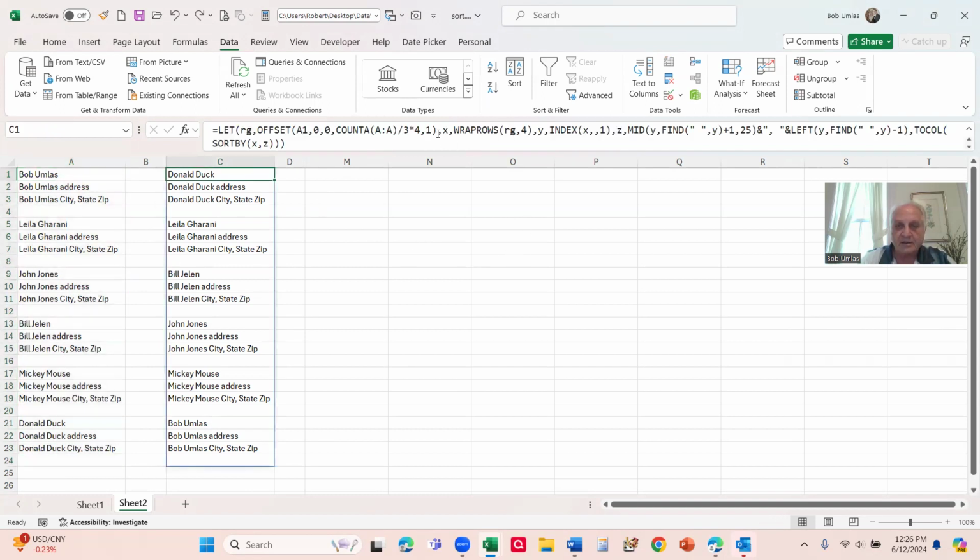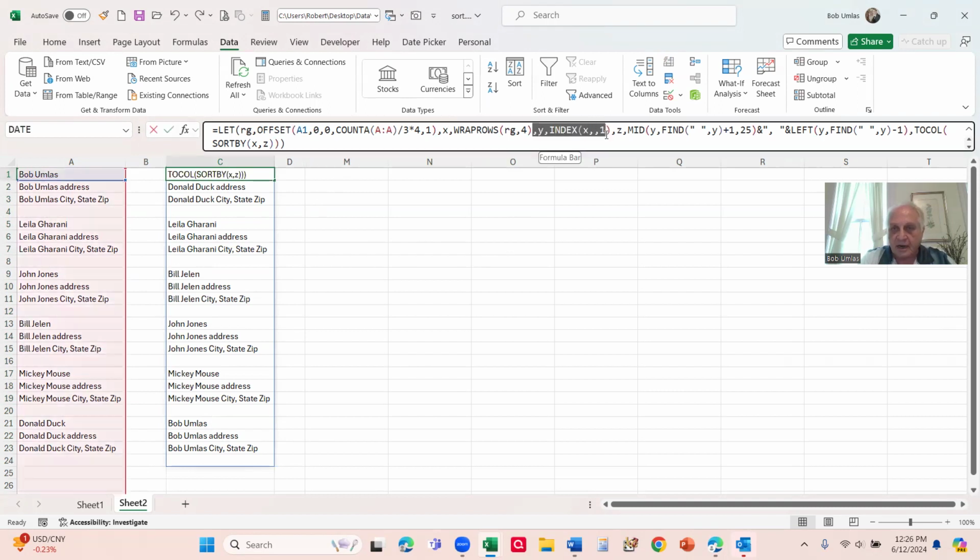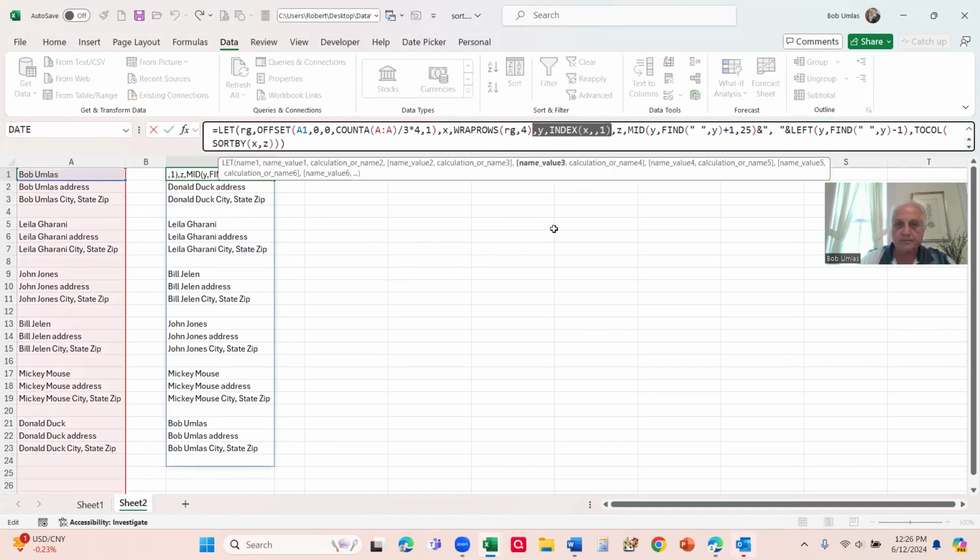Then I'm letting X be the wrap rows. We saw how that worked before. So it's wrapping the rows. And Y is the first column of X. The harder part was Z. This is all Z. Whereas the middle part of Y, which is the first column, and I'm looking for the first blank. So Bob Umlas has a blank in the 4th position.